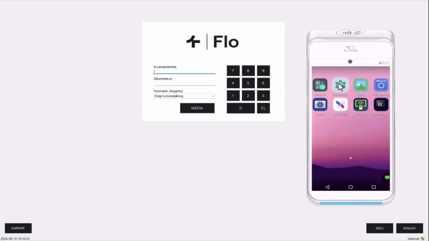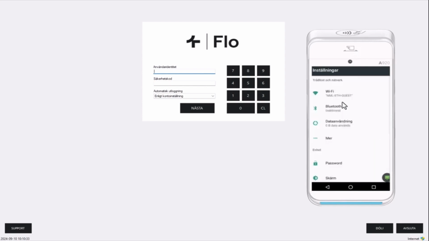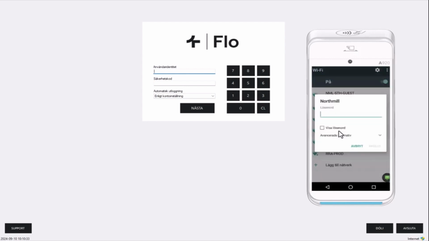To enter settings, use the code PAX9876. If it is a newer software, the code is numbers only: 9876. When in settings, press Wi-Fi. Find your network in the list and connect.